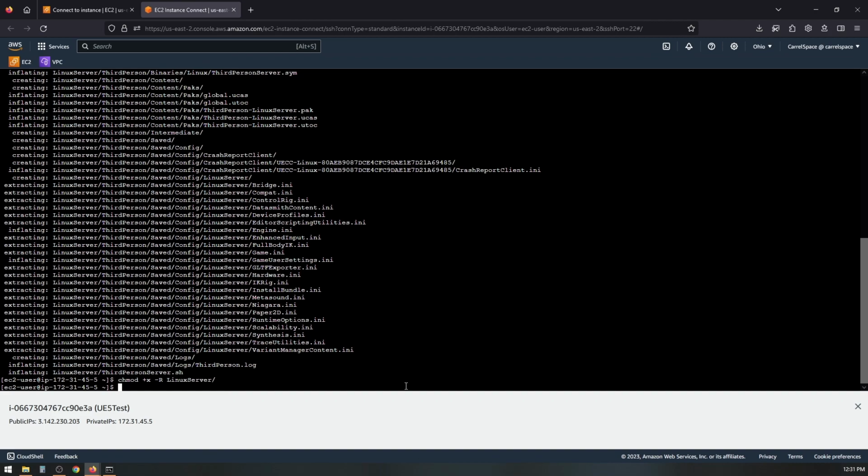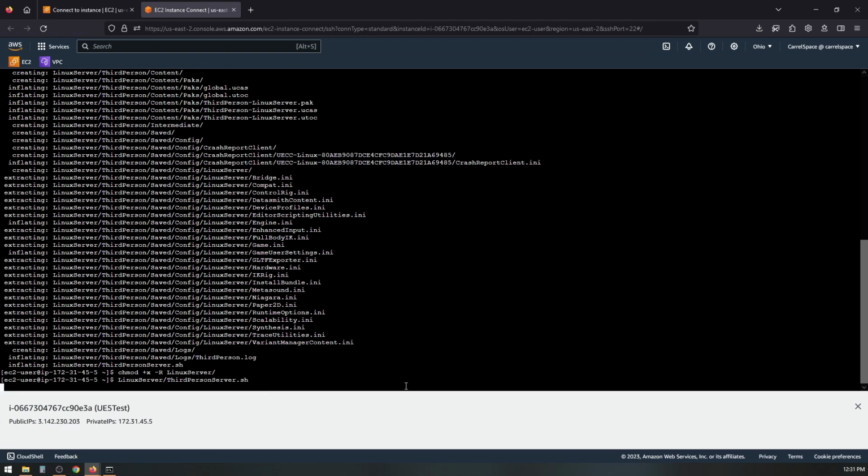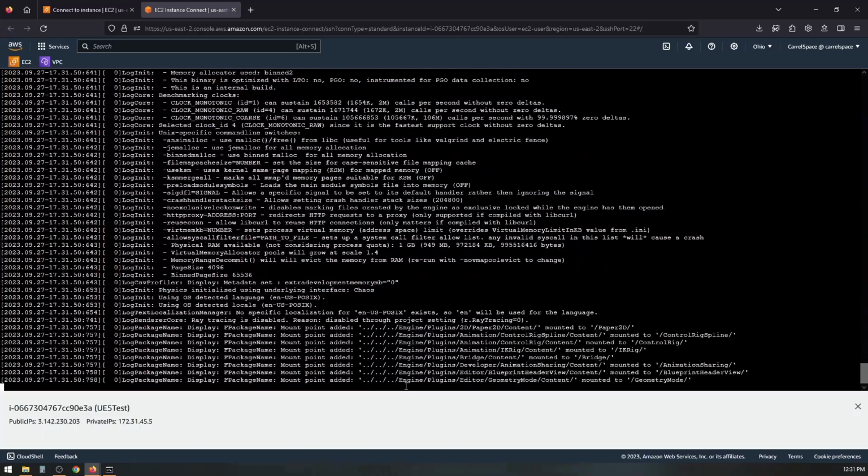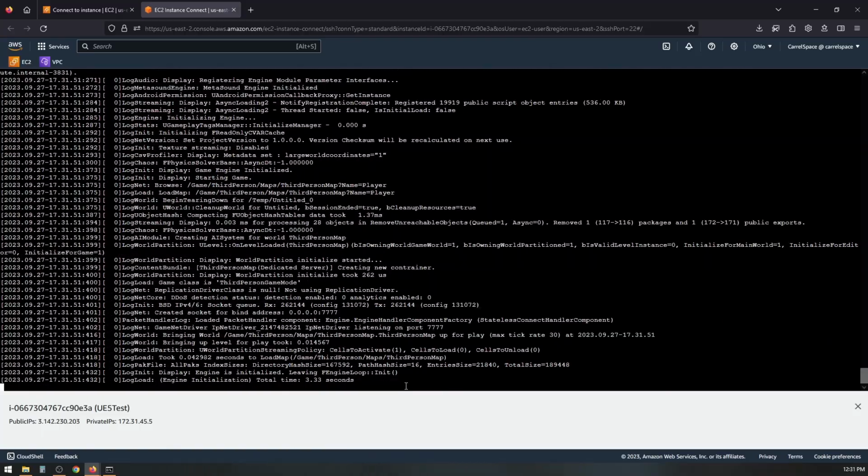So to start your server, simply type in the full path to the server shell script, which is LinuxServer / name of your project with the server suffix .sh. Alright, now our server's up and running.